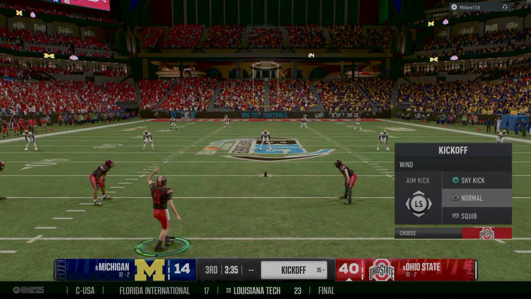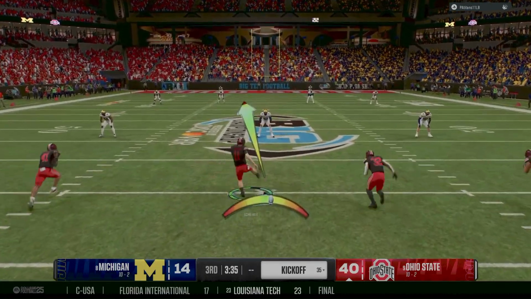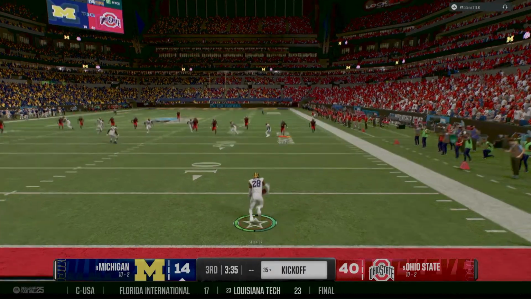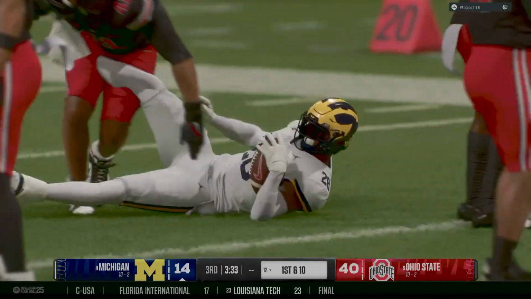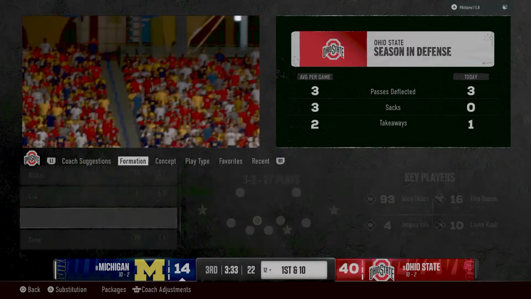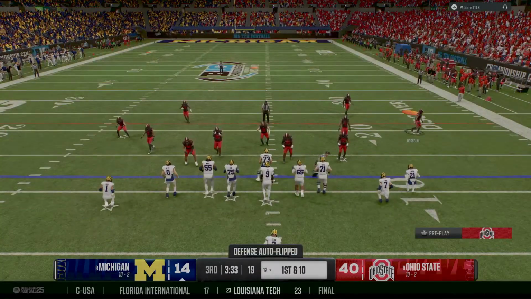Getting set to kick the ball off now. Return starts from inside the 5. Returner tackled right there. That's where they'll start the drive. And the Michigan offense back out on the field.